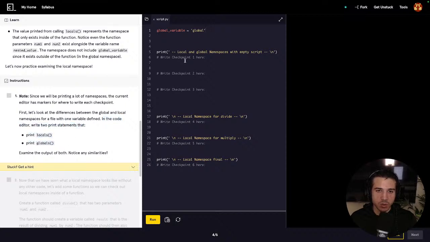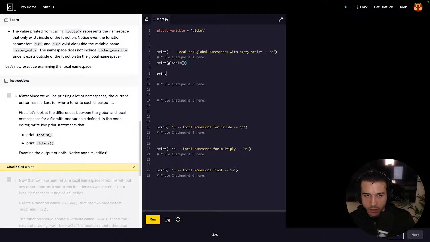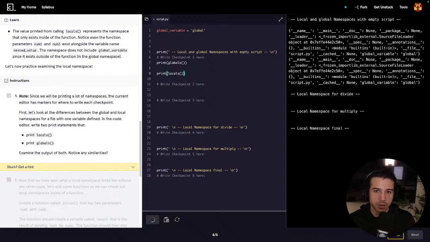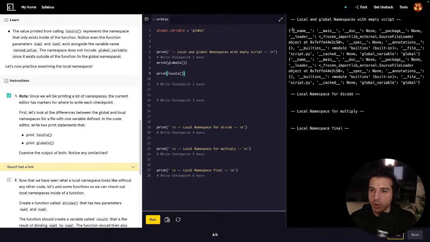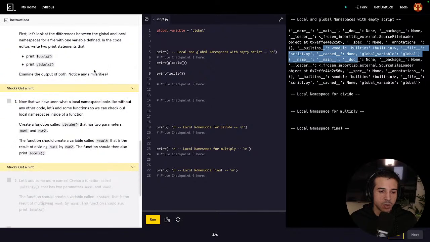Print local and global namespaces with an empty script. Write checkpoint 1 here: print globals and print locals. Examine the output of both. They're the same.